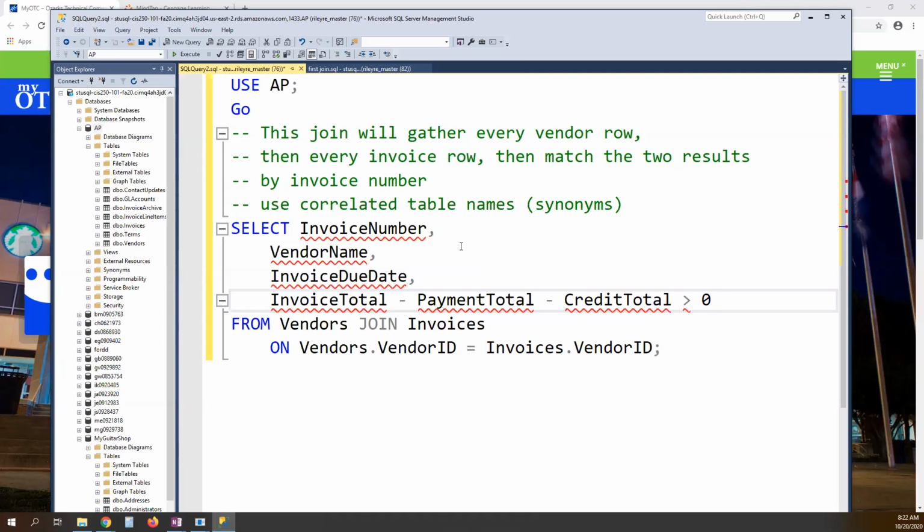Now, why is it mad at me? Let's see. I think I put something wrong there. Instead of that, I want to say as balance due. So now I'm saying, give me the invoice number, the vendor name, the invoice due date, and then the balance due on that invoice. The balance due is going to be the original amount minus however much they've paid and however much we gave them as a credit. We might have said, oh, you can have a little bit. All right, so that's the columns we want.